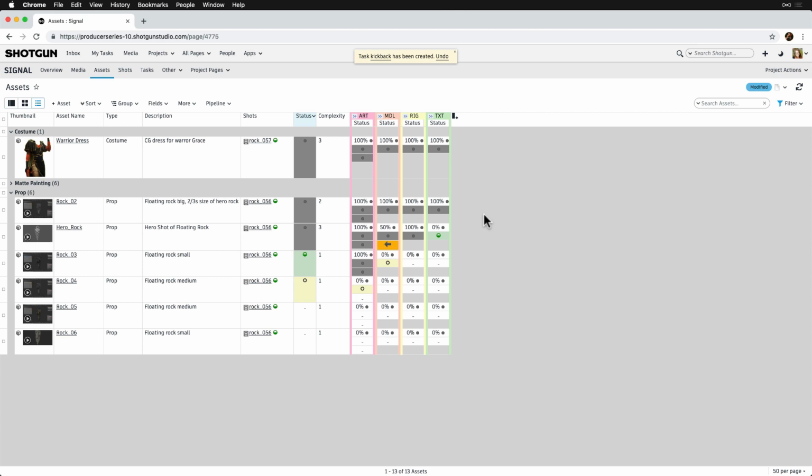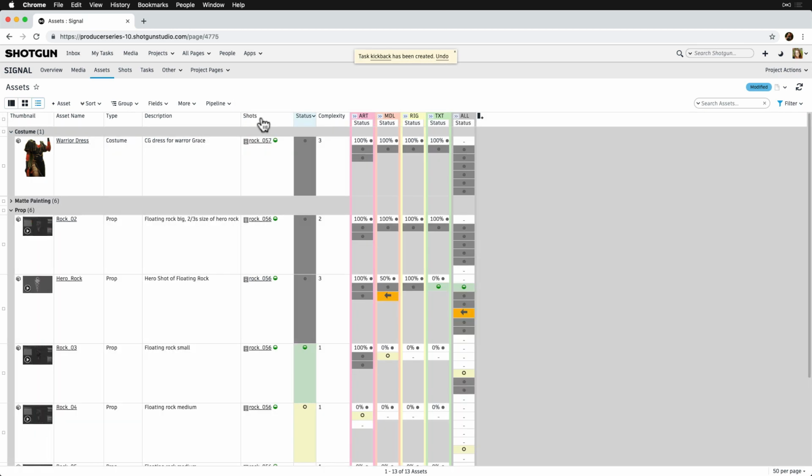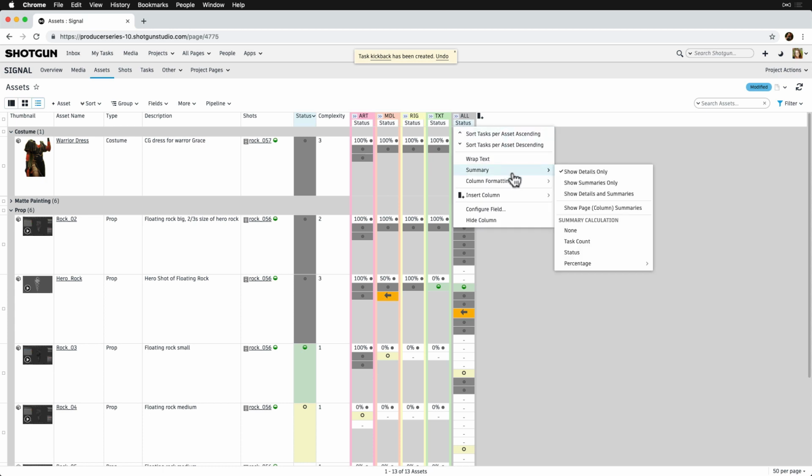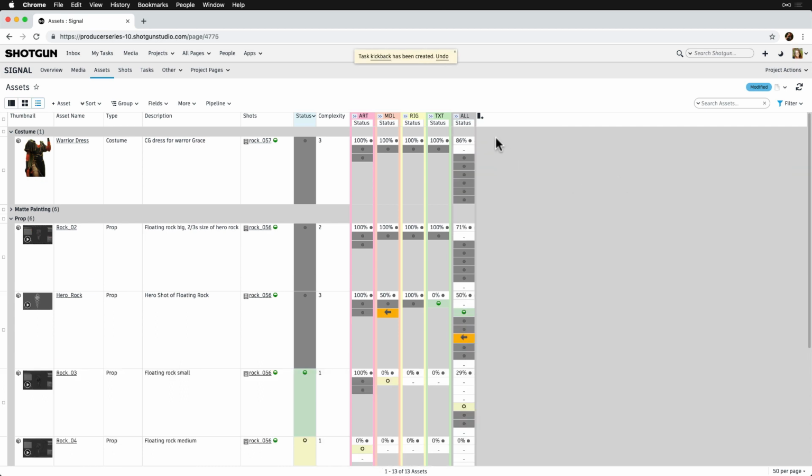The All Task view is accessible through the pipeline step dropdown. Once we select it, it'll show up on the right-hand side of the page. Then we just right-click on the status column and select Summary, Show Details and Summaries. Now we have all tasks for each asset rolled up in an easily digestible way.